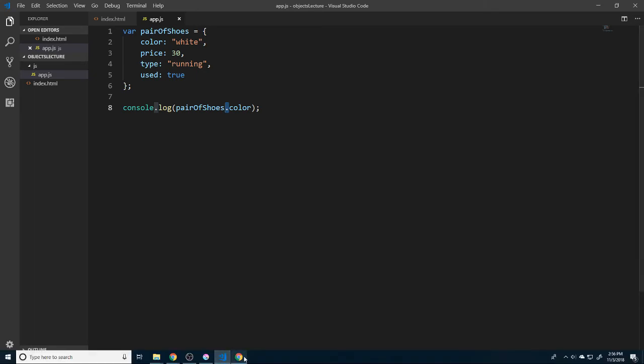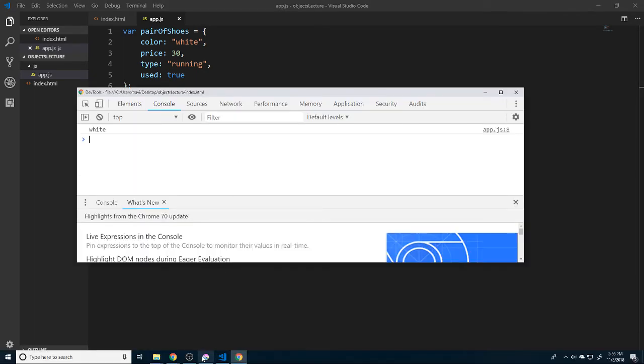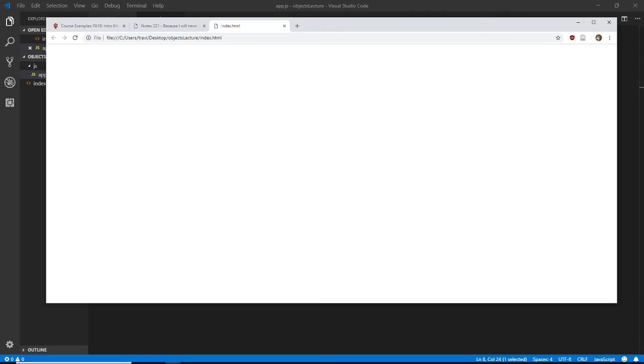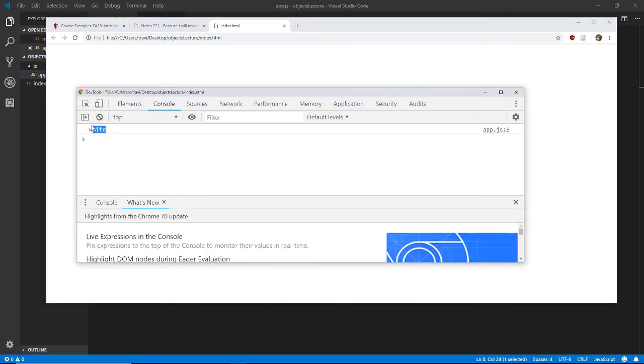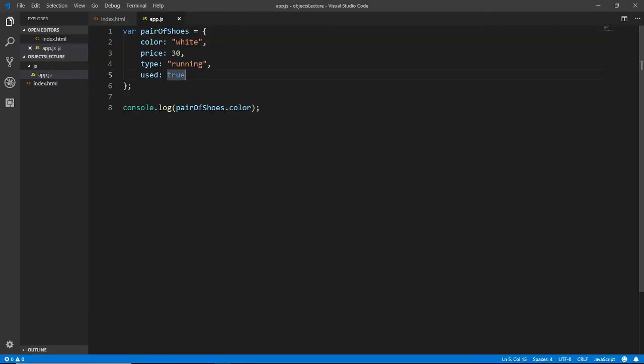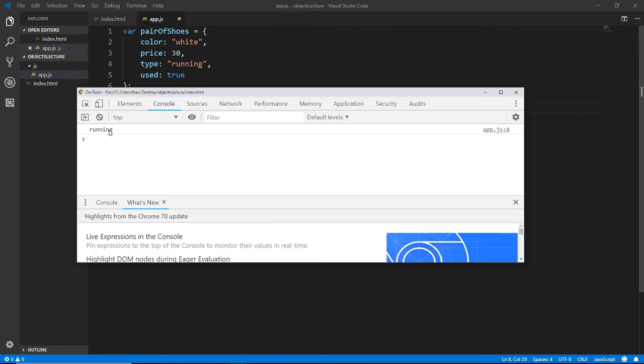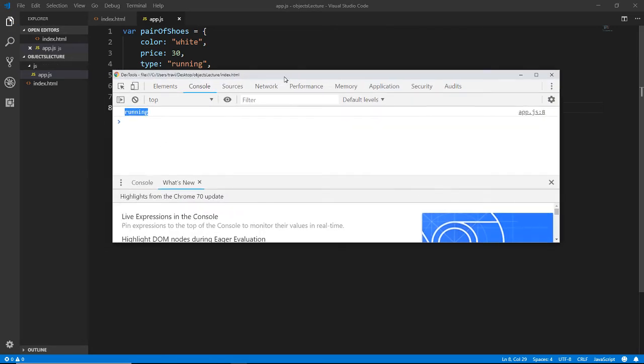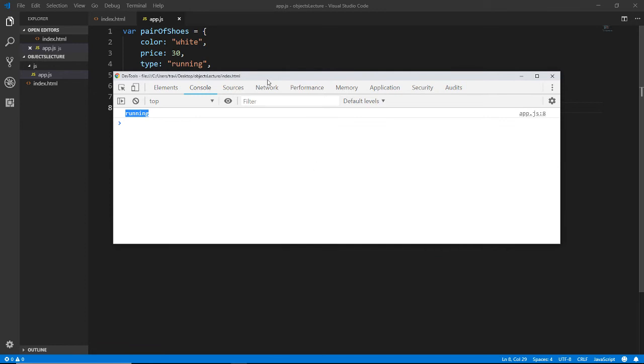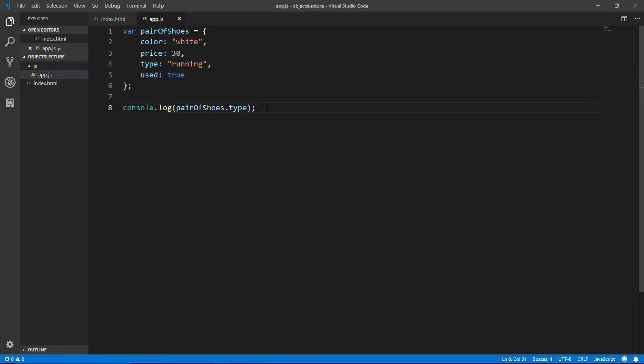So now if I look at this console log, and I come back here and refresh that page, I know it looks kind of weird since I refreshed the page, but it's actually not up. I'm just going to get the word white because that's what's coming from the pair of shoes.color. It's completely fine and acceptable for me to write any of those things. I could write pair of shoes.price. I could write pair of shoes.type. And then if I run it again, well, the type of those shoes is running and that matches up. They're connected there. So that's part one of the dot operator.